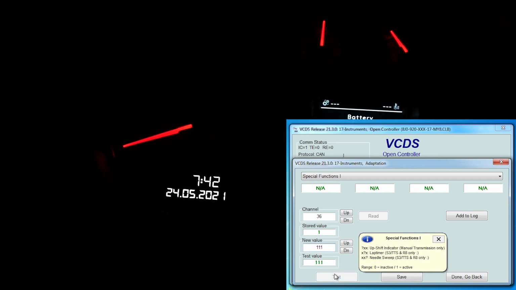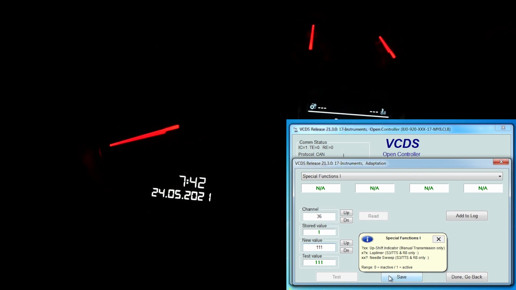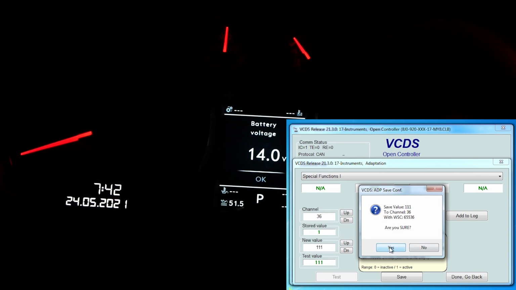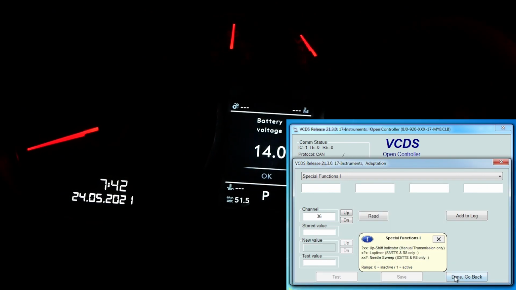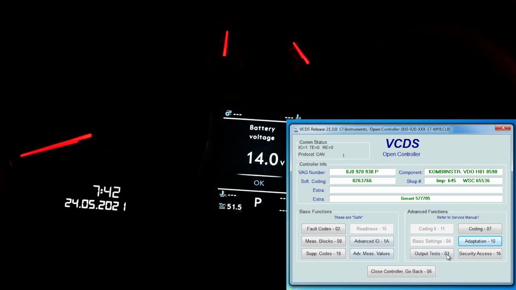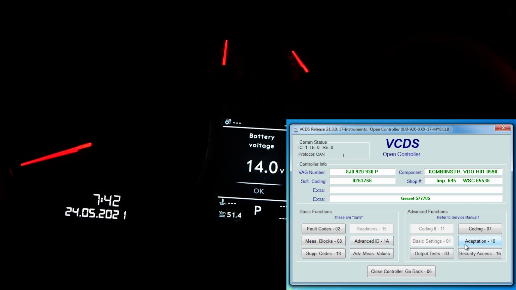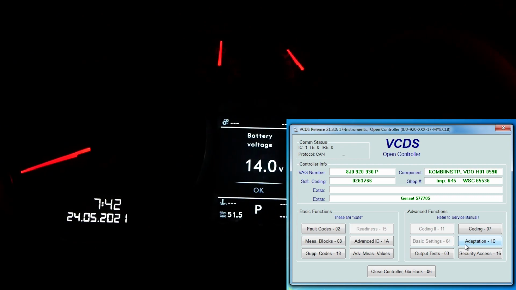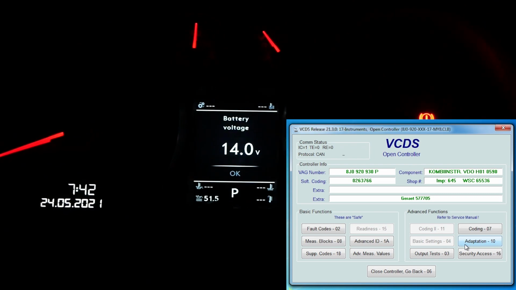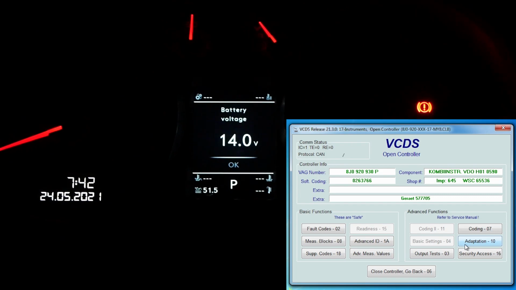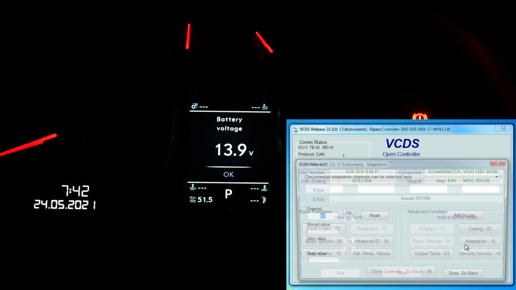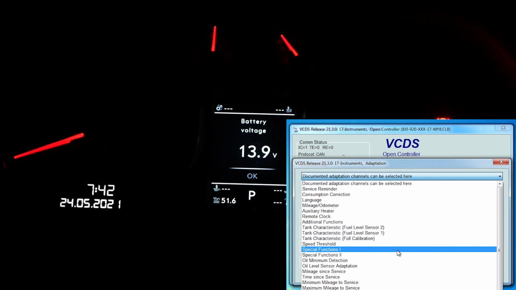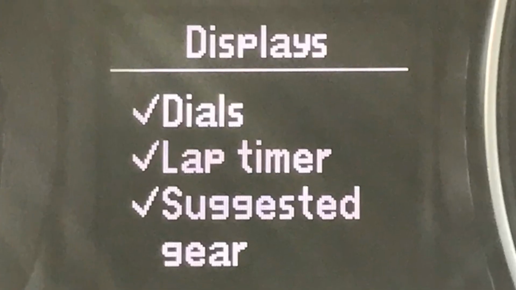We press test, save, yes, done, go back. And that's it. Now, usually what you need to do is reset the car. And so what I always like to do is turn the ignition off and then back on. And with that special functions 1 option, that's going to help you turn on those special functions you've just activated.